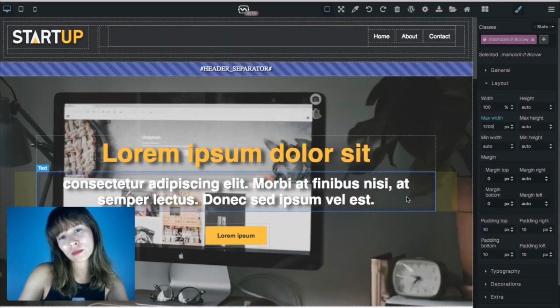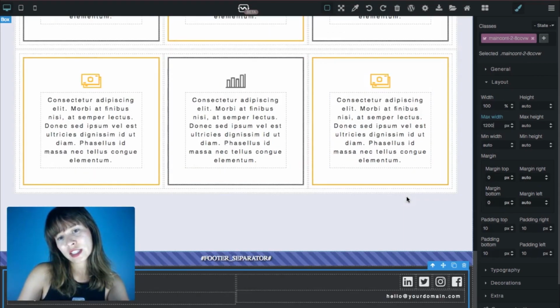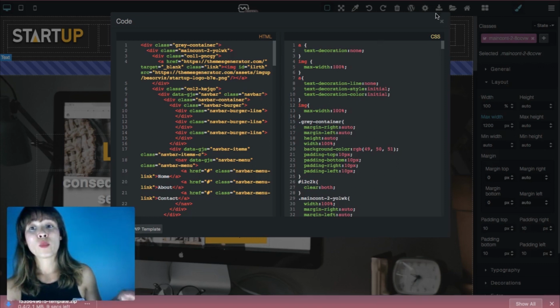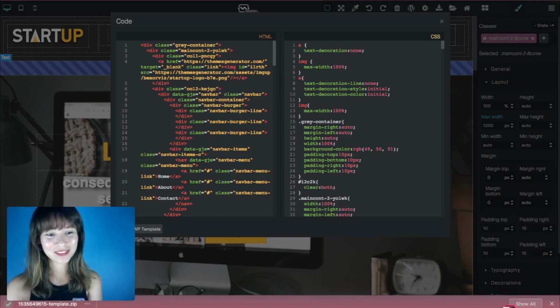1200 pixels. Same thing, if you think that you're done, what you have to do is click on export again. Get this zip once it's downloaded and bring it to your WordPress and install it and view it again.